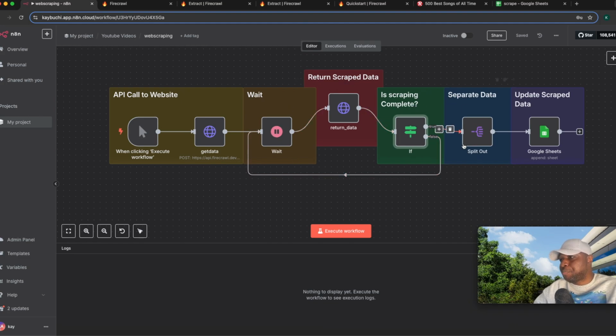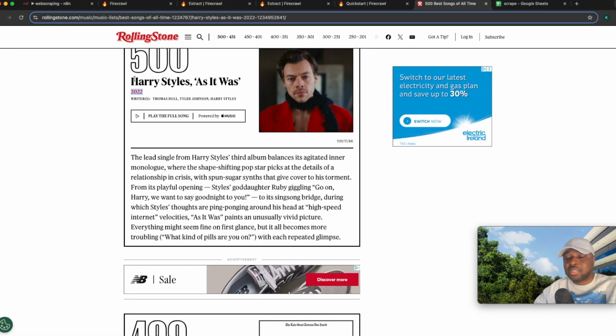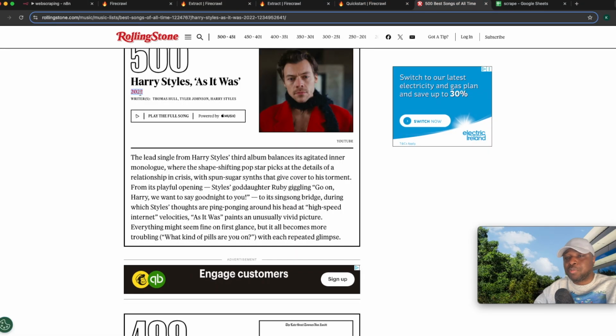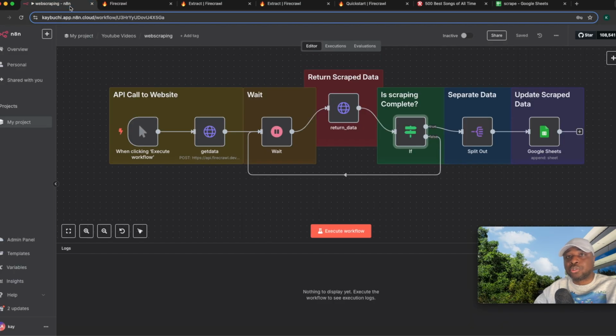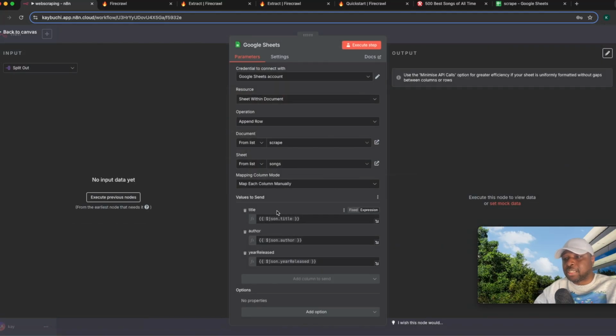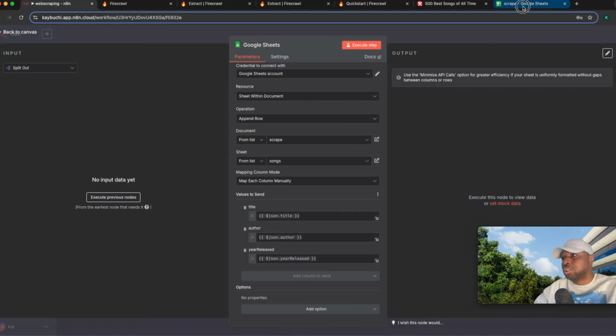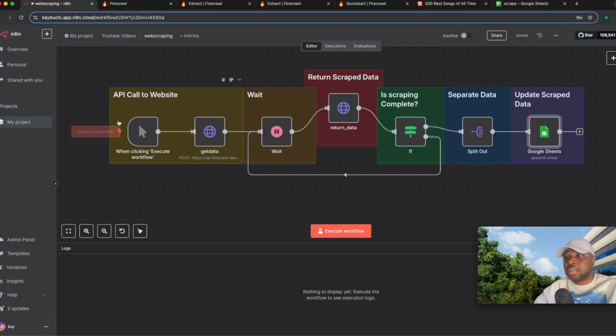Now, this separates data. Basically, what it does is that because we are extracting a number of things, right? Different titles, different years it was released, and different authors. So what this does is that it separates them into different lines. Then this is just a Google Sheet node that we are basically updating into this Google Sheet. We want it to appear in this Google Sheet here to update the title, the author, and the year it was released. So let's go ahead and run this workflow and see how it works.